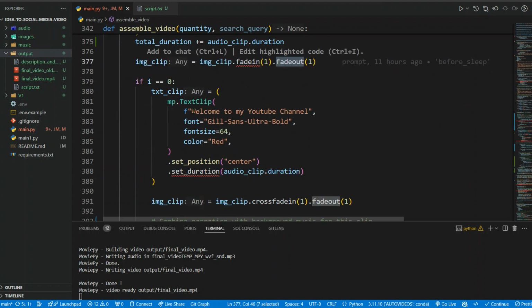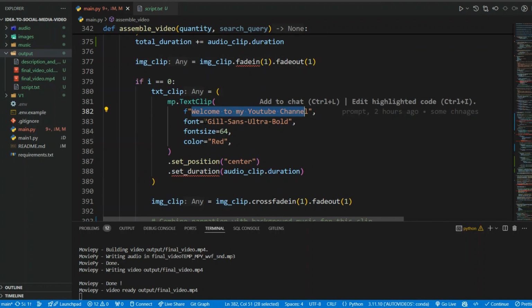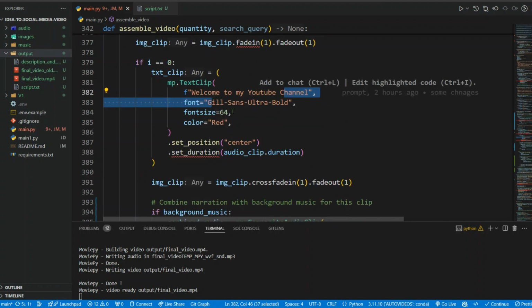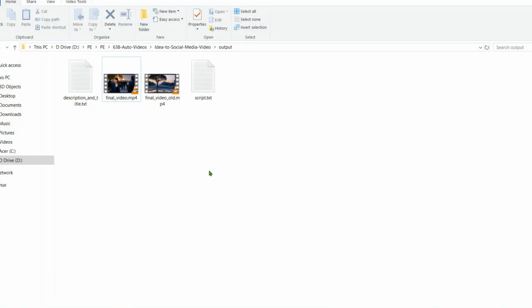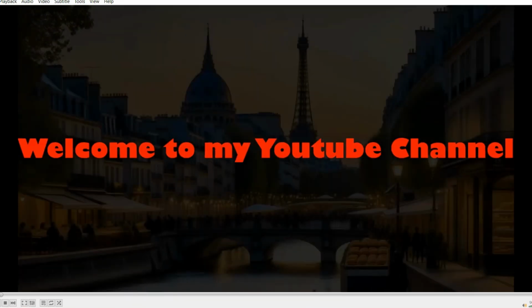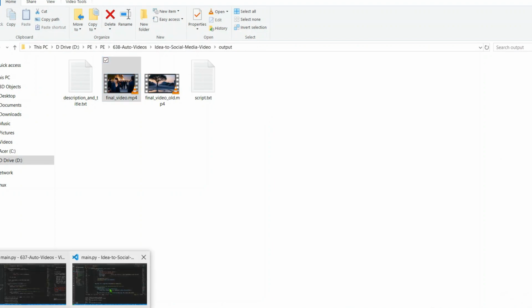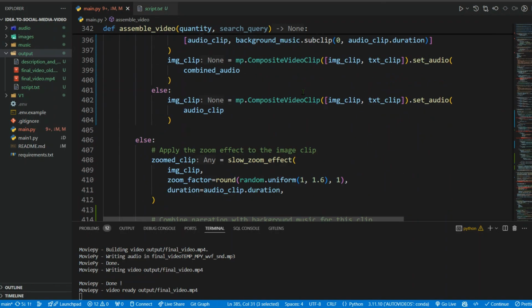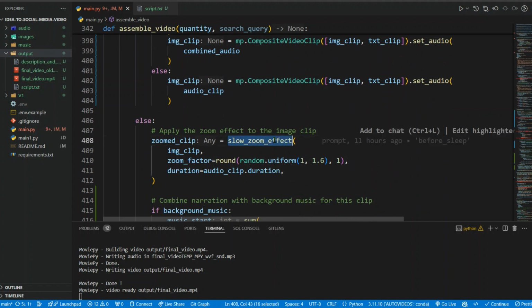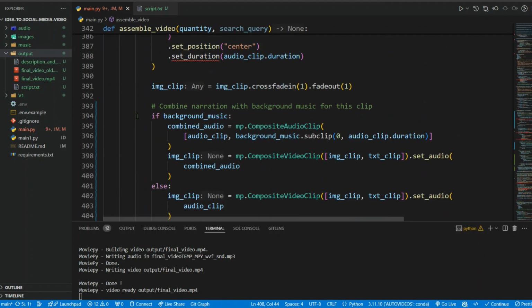So on the first slide, I'm going to say welcome to my YouTube channel. That is the Gill Sans Ultra font, size 64, red color, as you have seen on the start of the video. Let me show you. So you can see this red color text, that is the thing that I mentioned here. Now we are adding the background music. We are using the slow zoom effects as well for the rest of the videos. You can see the else here.